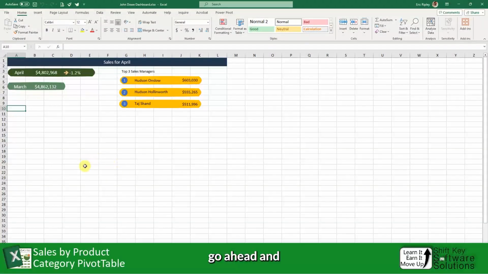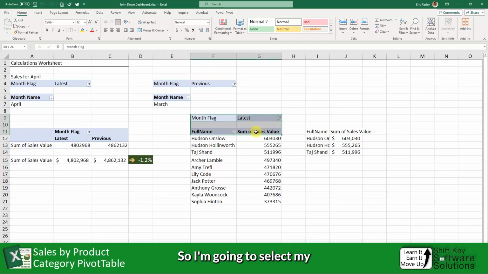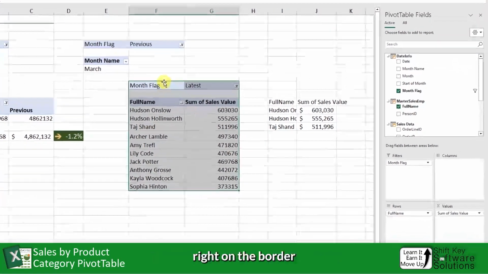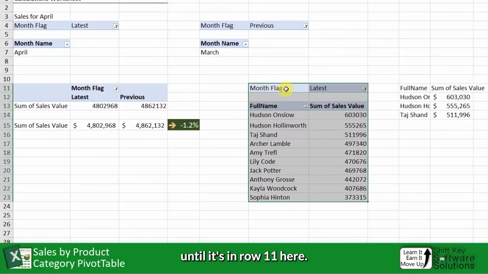Okay, let's go ahead and head over to our calculations worksheet. And then what I want to do is clean this up a little bit, organize it. So I'm going to select my top sales managers pivot table information, and I'm just going to put my cursor right on the border, and I'm going to click and drag down until it's in row 11 here.